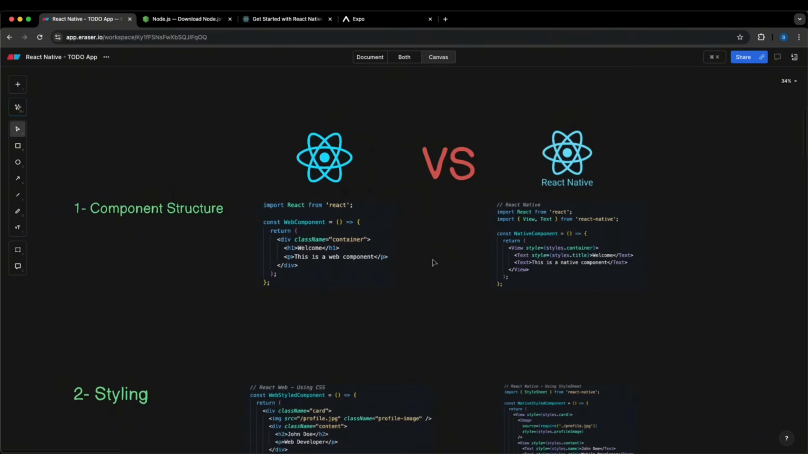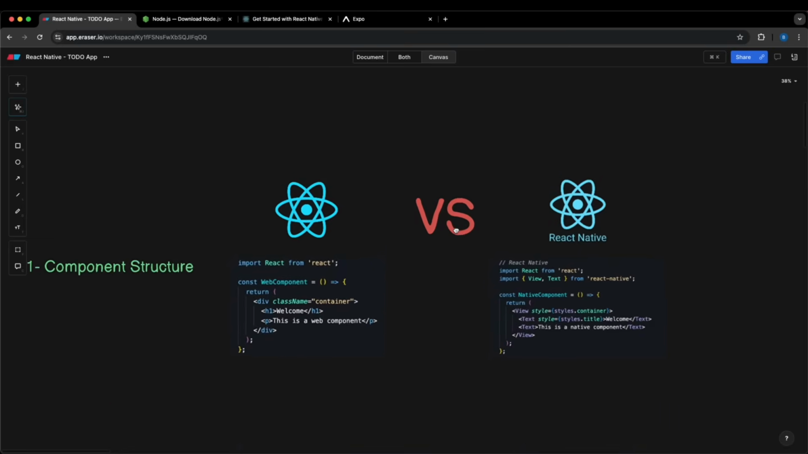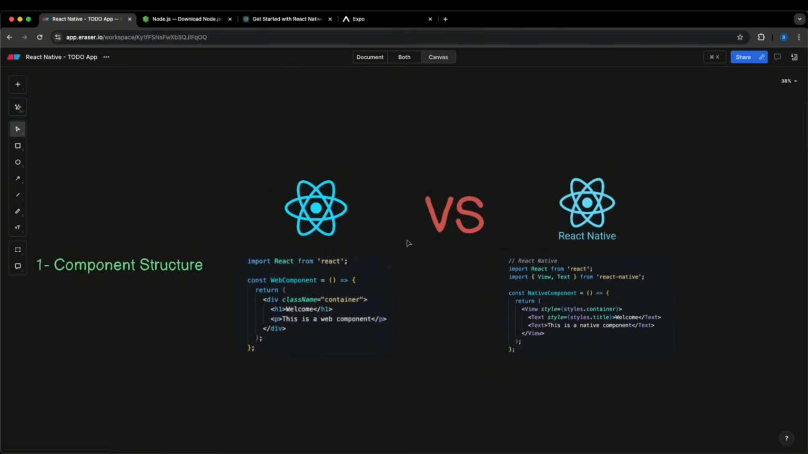And here I have a couple of different comparisons that we would like to go over pretty quickly just before we get into coding. The point of these comparisons is just to show you how similar it is to write React Native compared to React Web.